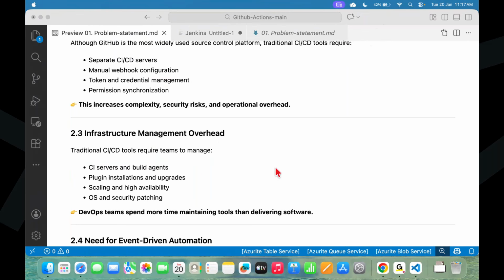Traditional CI/CD tools require teams to manage. Teams means the DevOps team or infrastructure teams to maintain separate servers where you can run your Jenkins or Bamboo, and again the agents also you can run. And you need to install plugins, and you need to take care of scalability, availability, OS, and security patches like that.